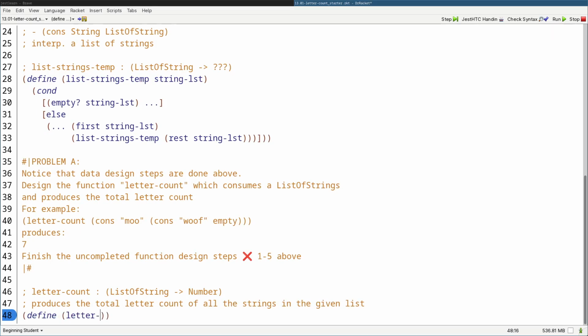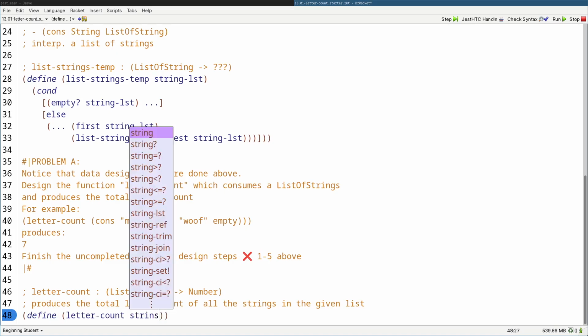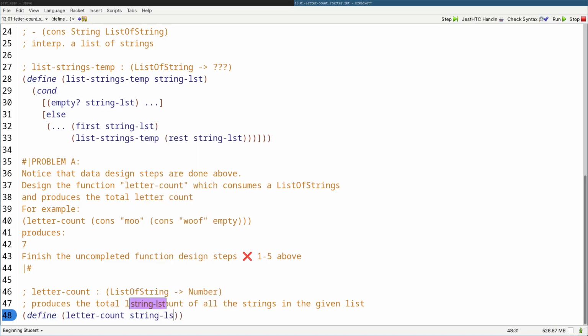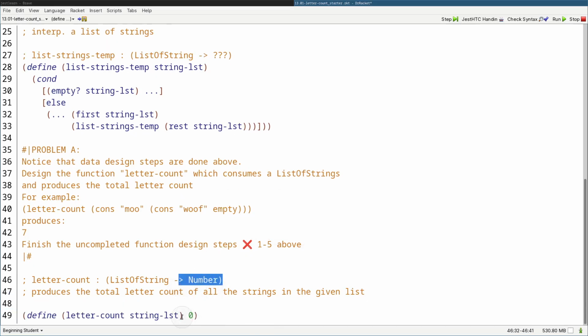Next, stub this out. So define letter-count consumes a string lst. That's what I named the template variable here, so I'm just mirroring that. You can choose whatever name you want, just be consistent. Produces a number, and I choose 0 as its dummy value to run against some tests here.